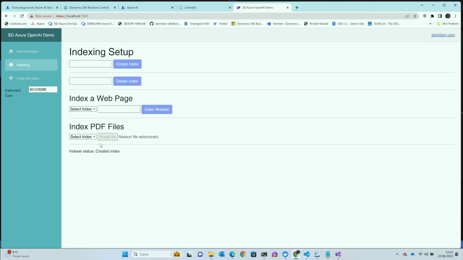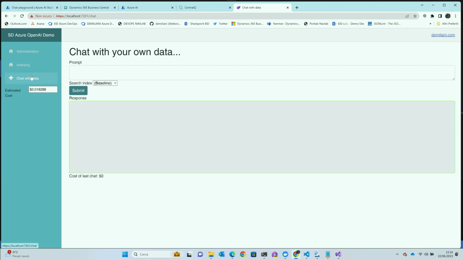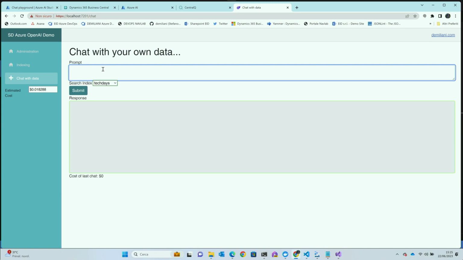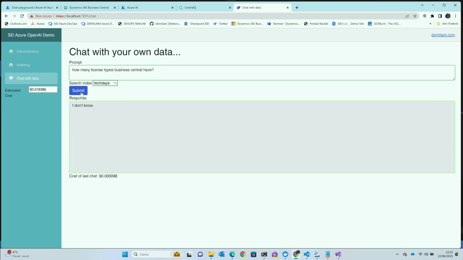And then here I can chat with my data. If I select the TechDays index and ask, for example, how many license types Business Central has, I send the request and it says no, because I created an index on my vector database but the index is empty.